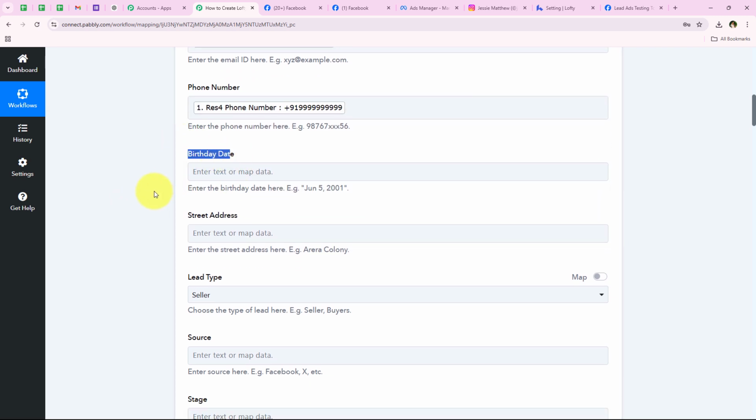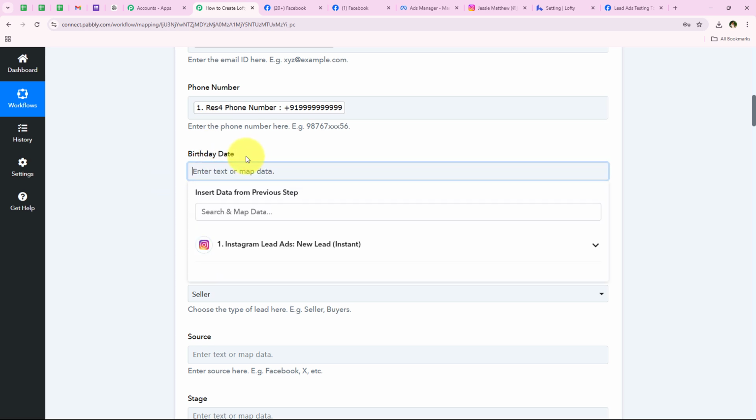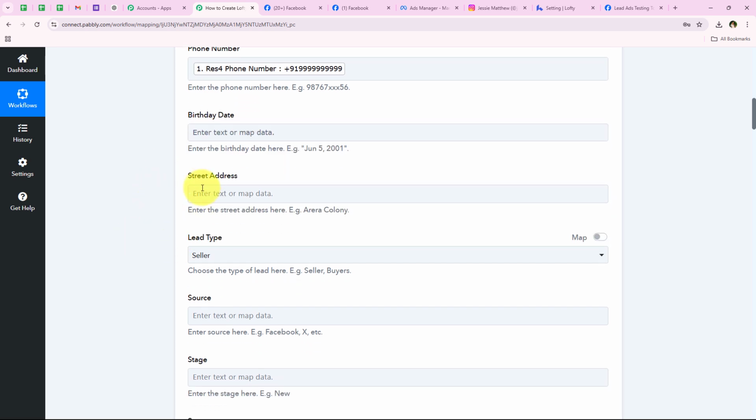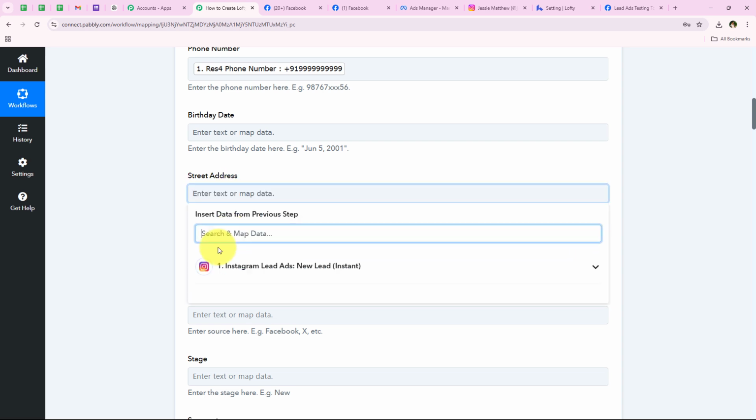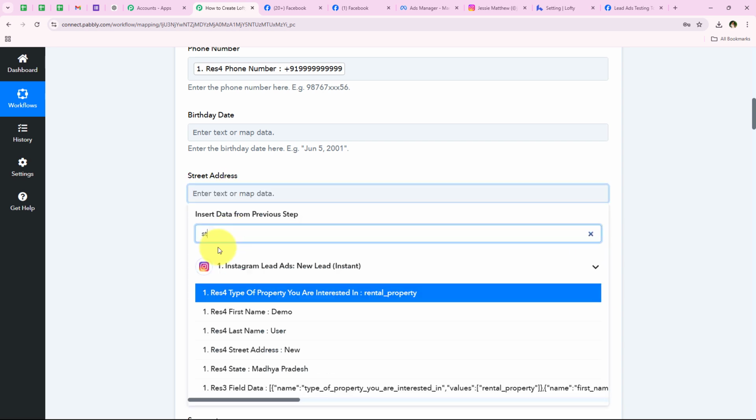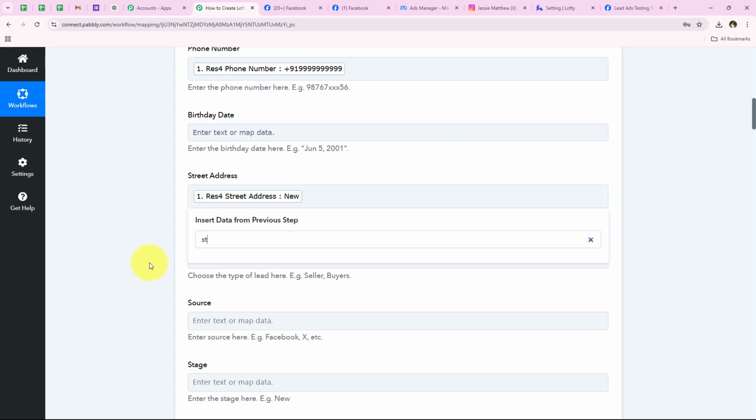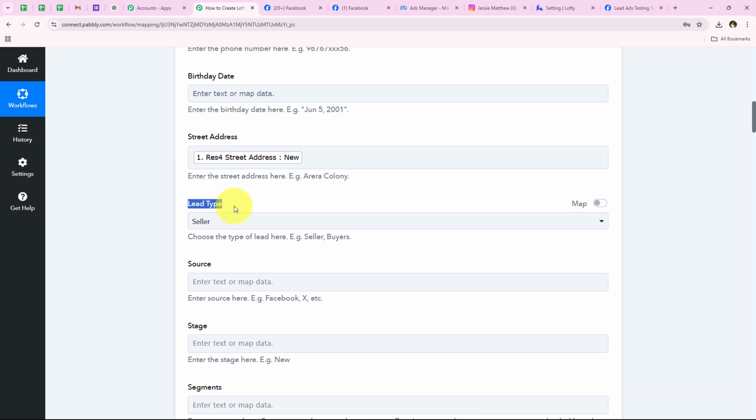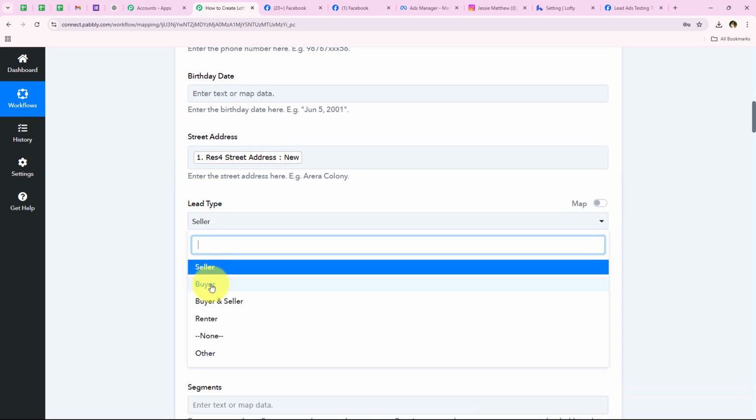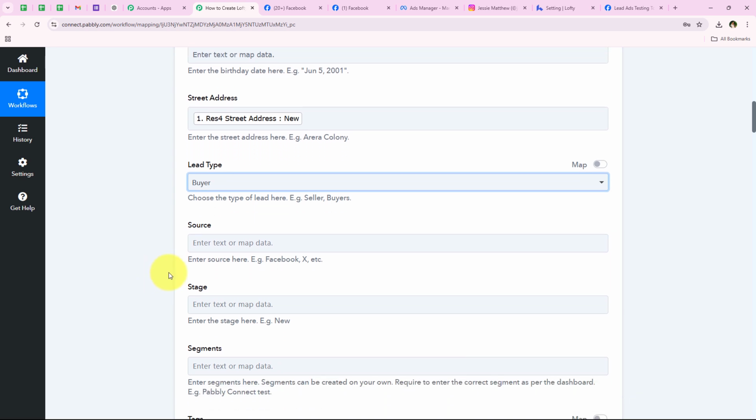It is asking for the birthday date. So here you can see that this is not a required field, so I'm going to leave it blank. It is saying street address. So yes, we have that. I'm going to look for it, and as you can see the street address which is new, so we're going to map it. We're going to move on forward. It is saying lead type. I'm going to keep it as buyer right over here. We're going to move on forward.